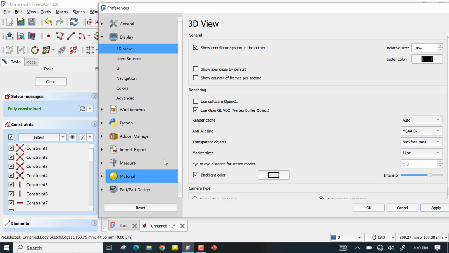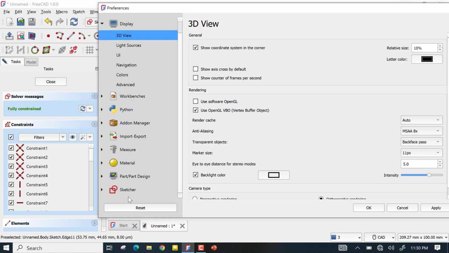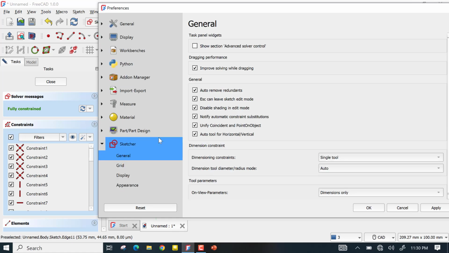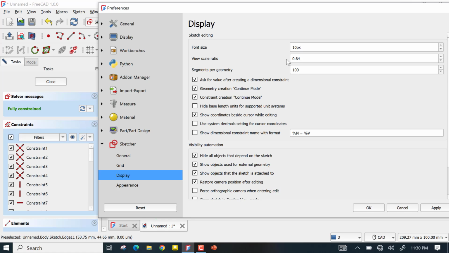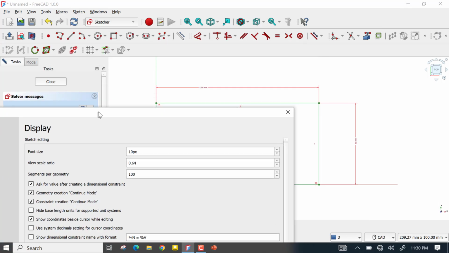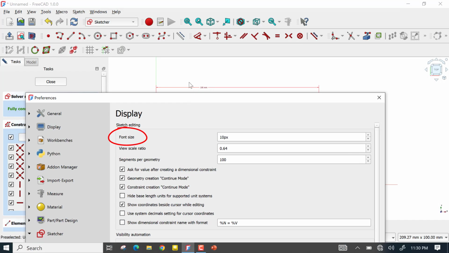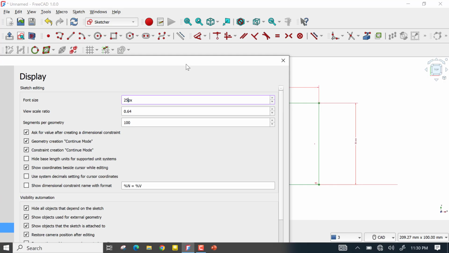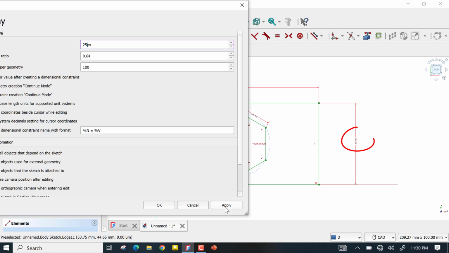In the same Preferences menu, go to the bottom, select Sketcher, and then go to Display. On the Display, to increase the font size, increase these pixels, keep it around 25, let's say. And then let's see the changes. Click apply. Yep, the size of the text has increased.